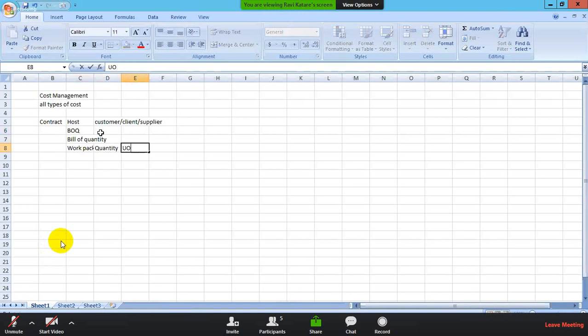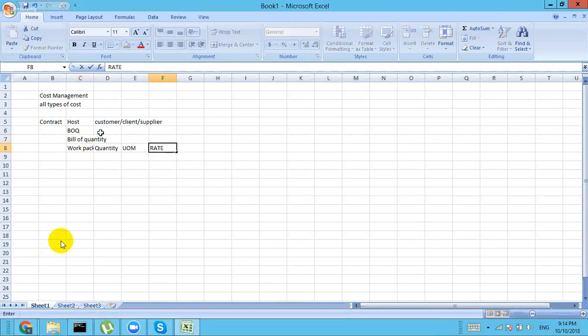There is unit of measure and there is rate. Let's suppose there are so many BOQs: 1, 2, 3, 4. The serial number might be 1, 2, 3, and so on. Your first BOQ is the excavation.